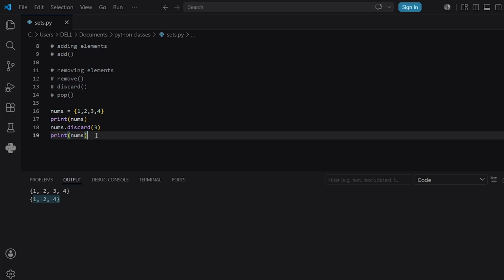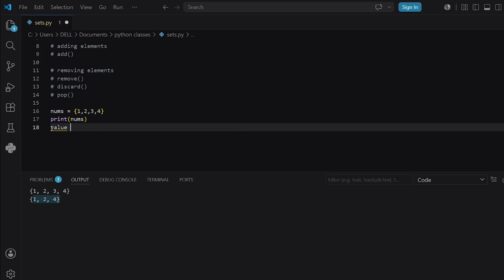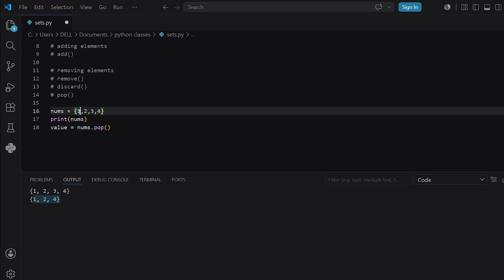Now let's look at the pop method. So here I'm going to have value is equal to nums.pop. When you use the pop method, you are going to be returning the value that you want to remove, and at the same time removing the value from the set. But instead of removing the last element, it is going to remove the first element.